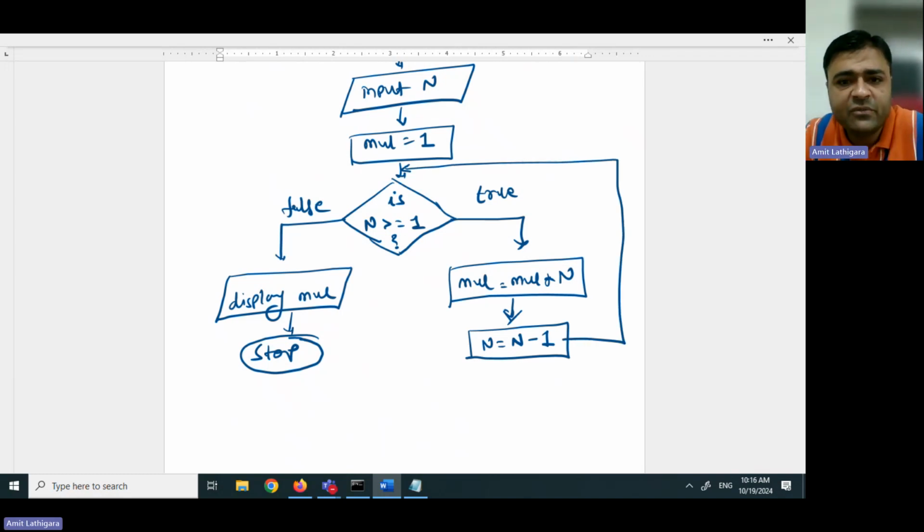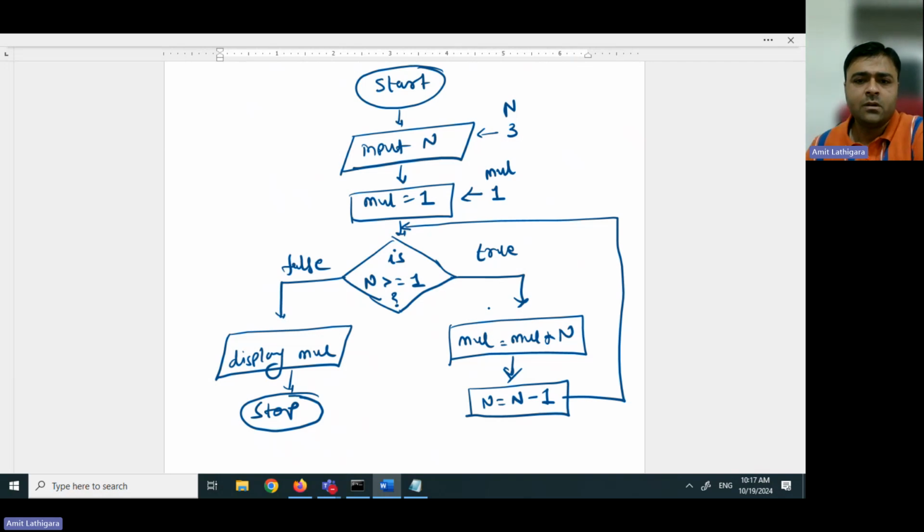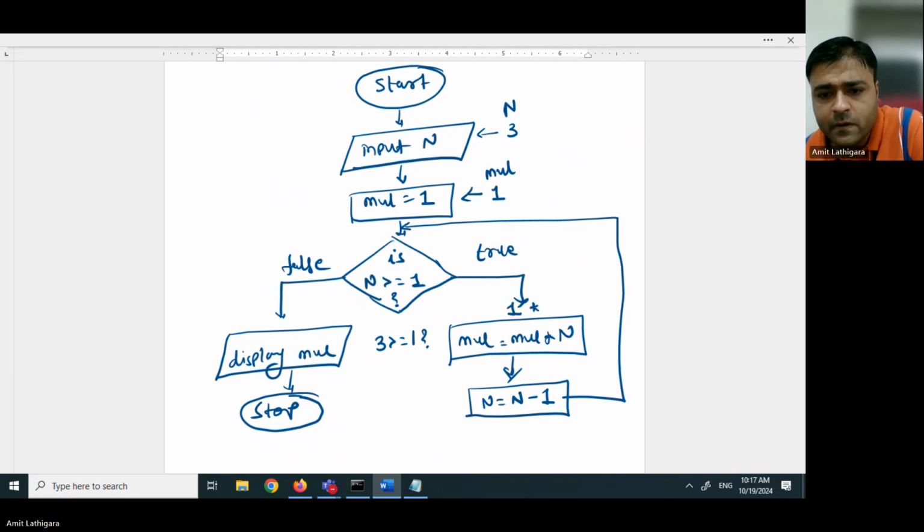So this is a very basic flowchart. Let's check it practically. Input n, user is entering here 3 during output. So this is my n. Multiplication is 1. So here the value of multiplication is 1. N is greater than or equivalent to 1. So 3 is greater than or equivalent to 1. It is true. It goes inside. Multiplication is 1 at this point of time. Value of n is 3. 3 into 1. Multiplication is 3.